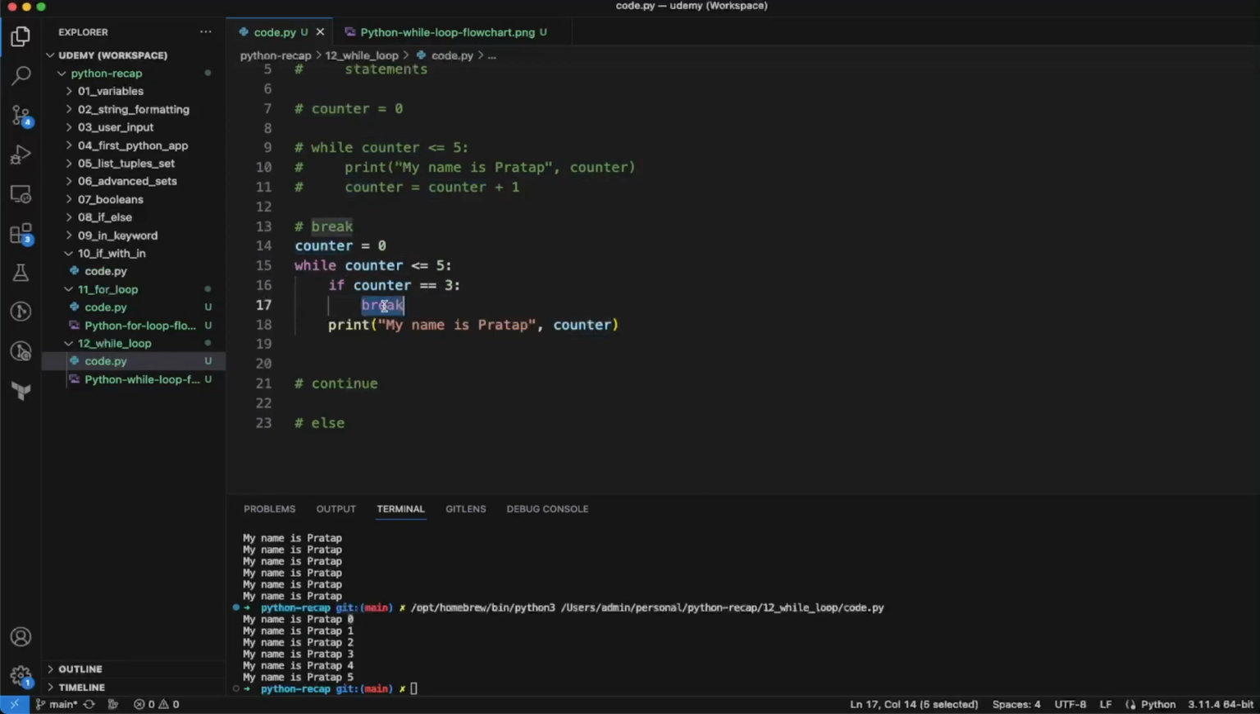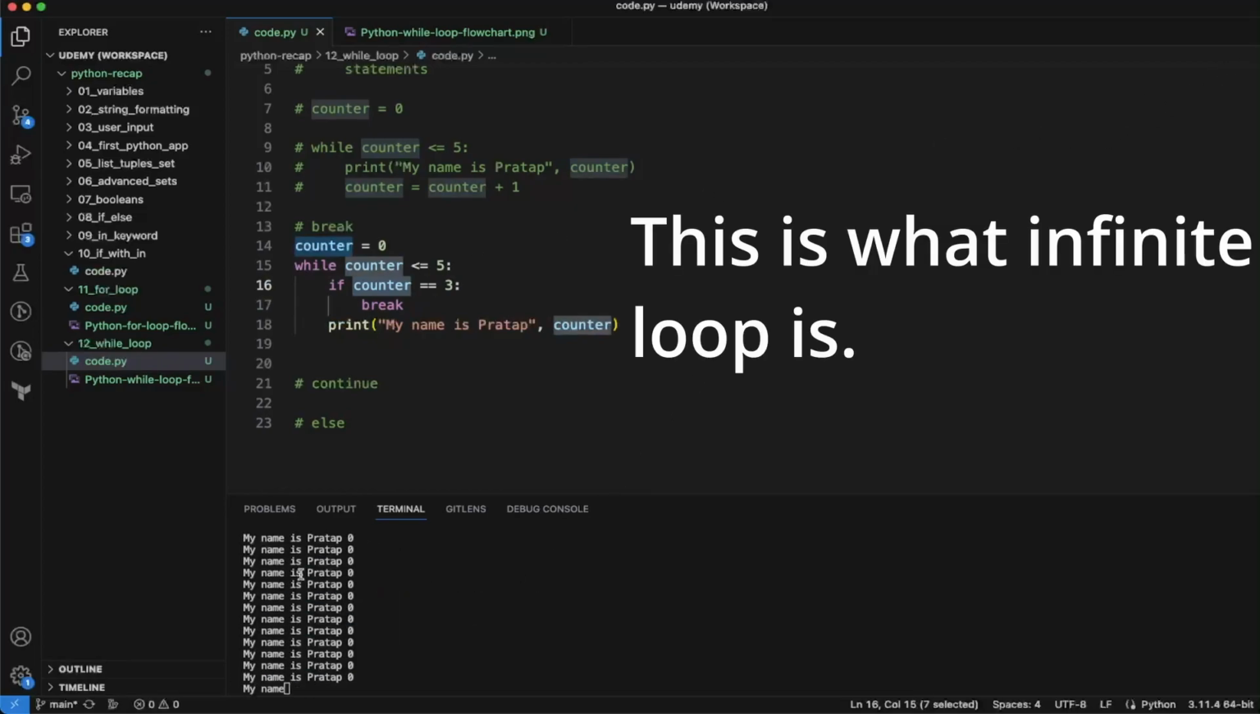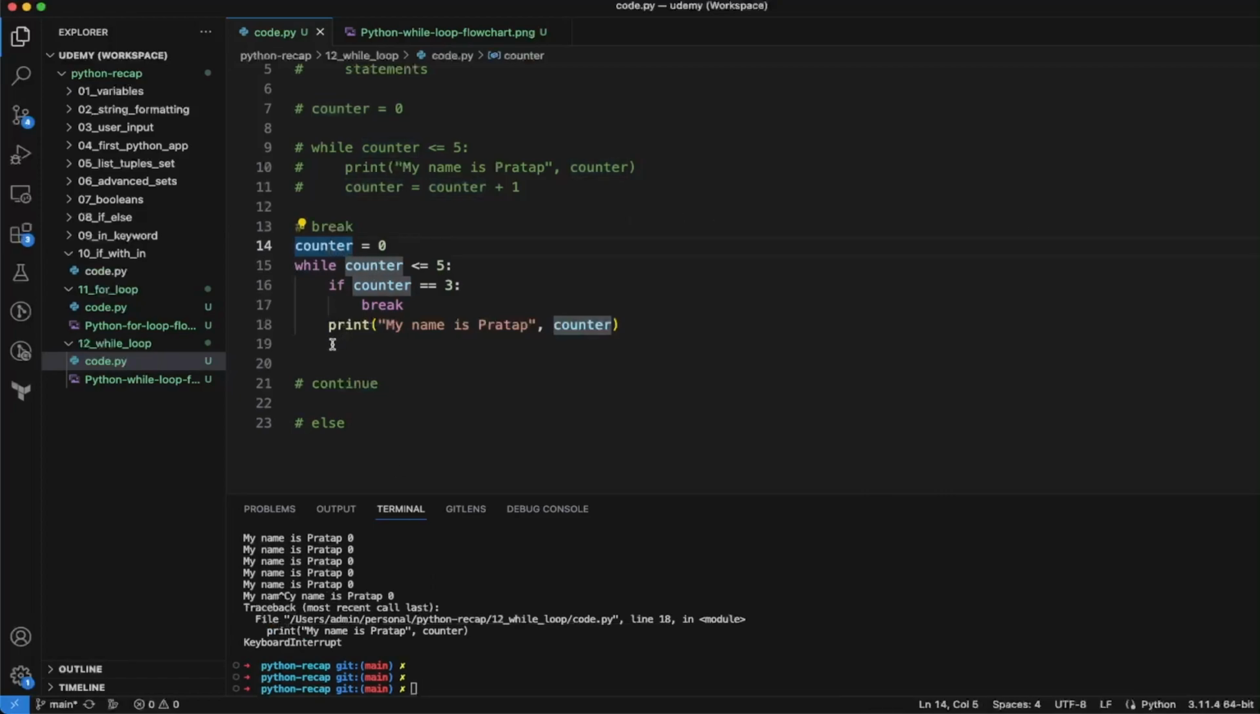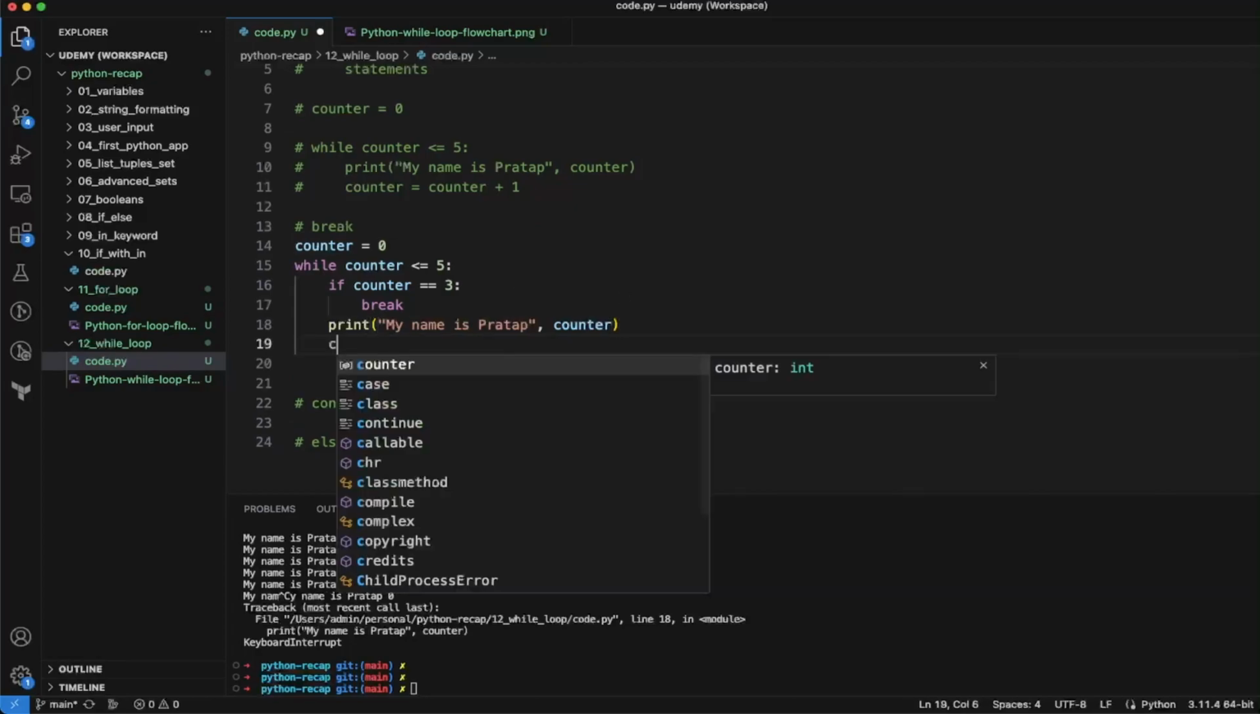So what is a break keyword? If there's a break keyword, it will break out of this loop, so it will go out of this loop. Okay, and if we run this code, we can see we have an infinite loop. Why? Because we never changed the value of counter here. So this is very dangerous. Let's increment the value of counter.